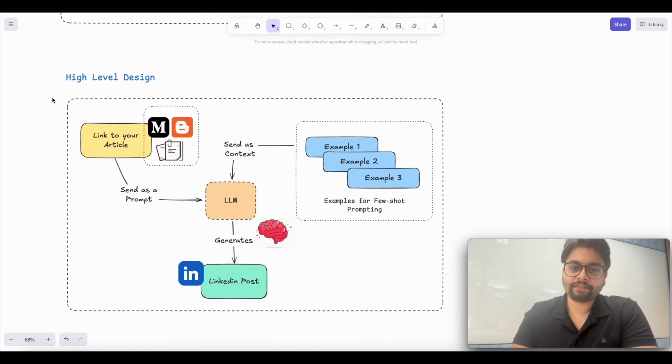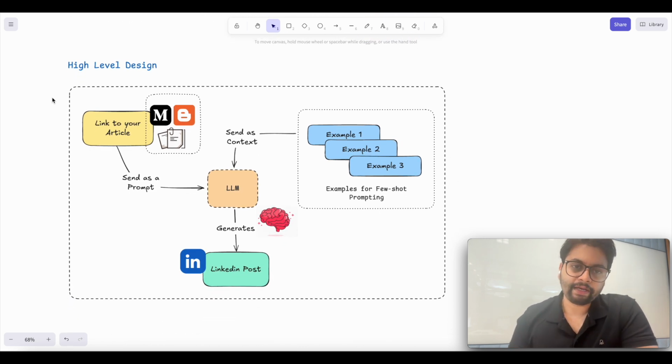Let's also understand the high level design. I have already explained the high level design initially, so we can go through it once more. We have a link to the article. The link can be from any website. It can be from Medium, it can be from Blogger, it can be your own research paper as well. What our workflow will do is pull the content from the article link. Along with that, we are also sharing some examples which will be used for the few-shot prompting.